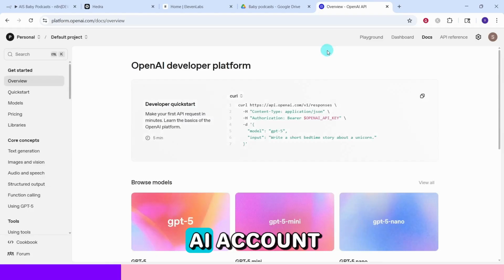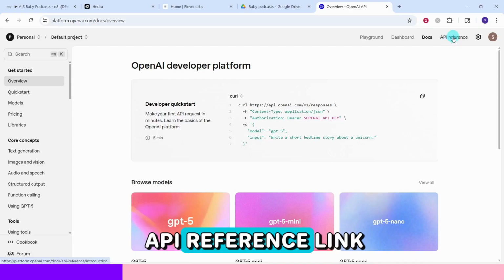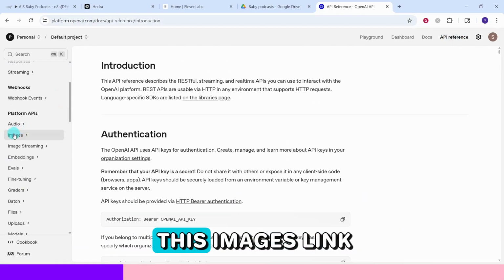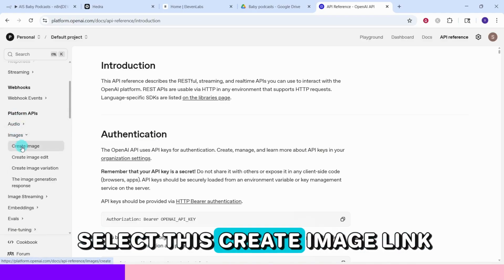Log into your OpenAI account. Here I am in my OpenAI account. Then click on this API reference link. Scroll down and select this images link under platform APIs. Then select this create image link.